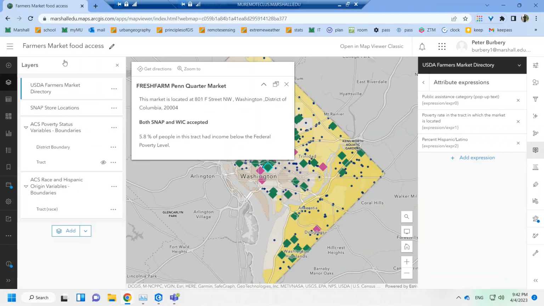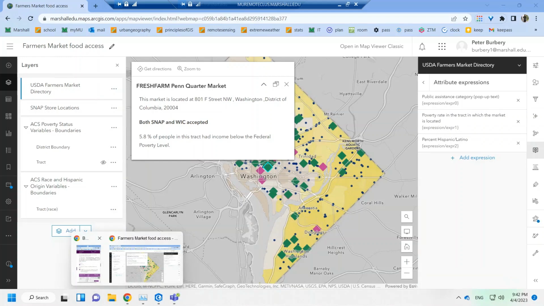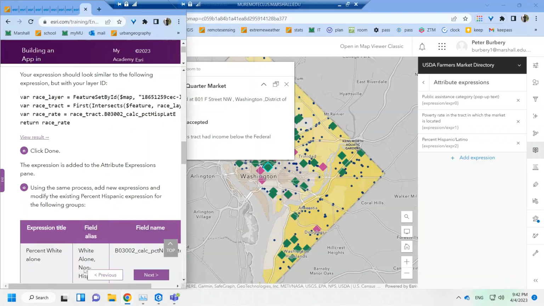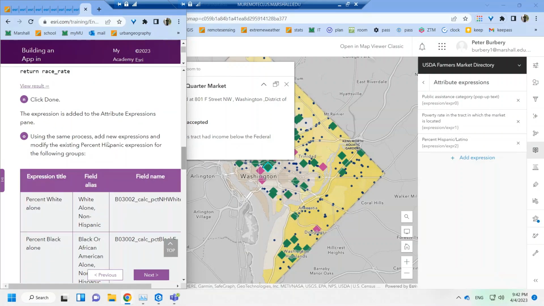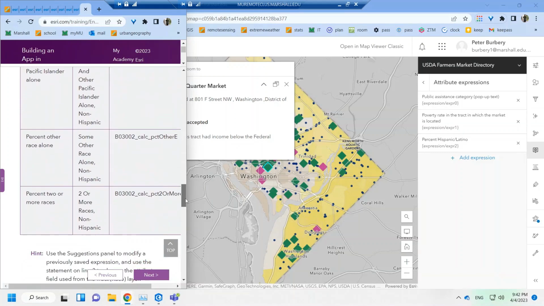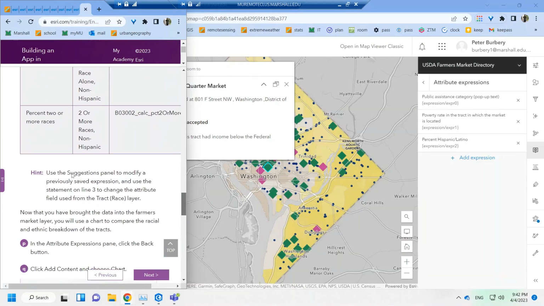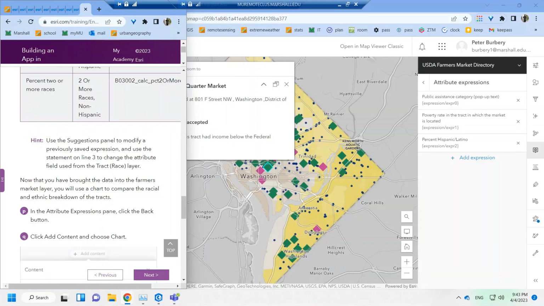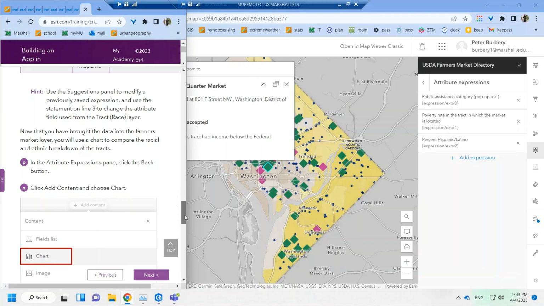Alright, now the expression is added to the attribute expressions pane. Using the same process, add new expressions and modify the existing percent Hispanic expression for the following groups. Hint, use the suggestions panel to modify a previously saved expression and use the statement on line 3 to change the attribute field used from the tract race layer. Now that you have brought the data into the farmer's market layer, you'll use the chart to compare the racial and ethnic breakdown of the tracts. In the attributes expression pane, click the back button.